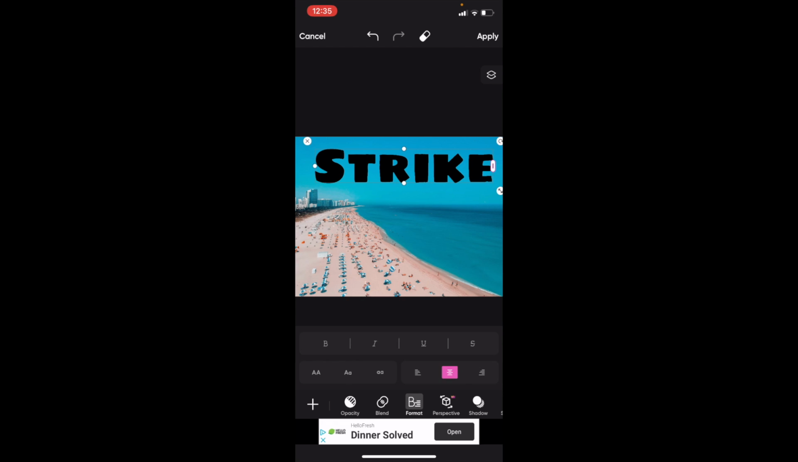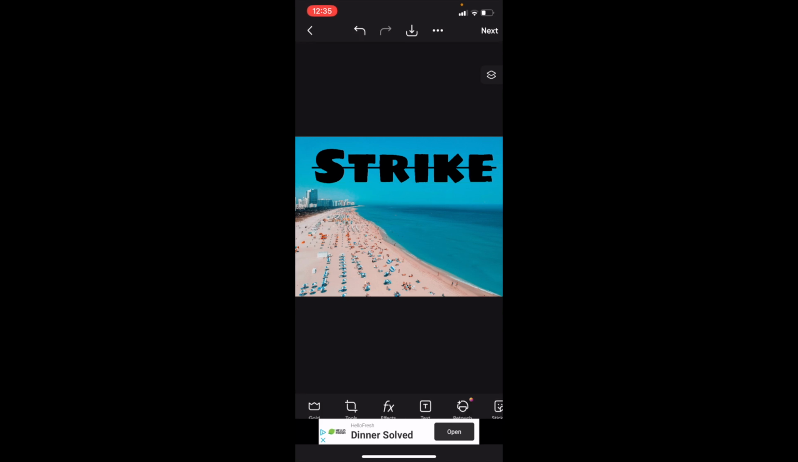Press on format. Then if you want to strike through, these four options right here where there's the B, the I, the U, and the S, press on where the S is, where there's that strike through icon, press on that. And there you go. You've now pressed strike through. You can go ahead and press on apply. And there you go.